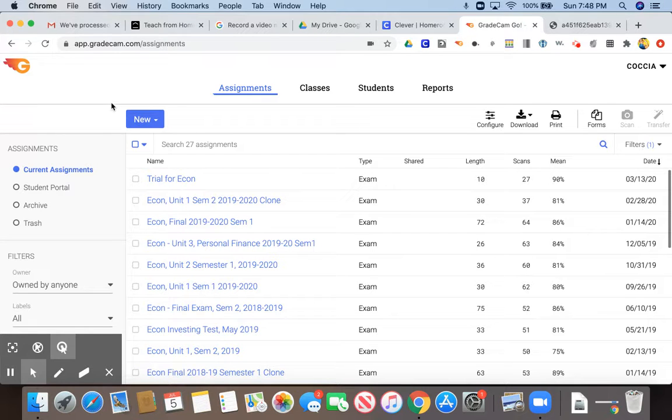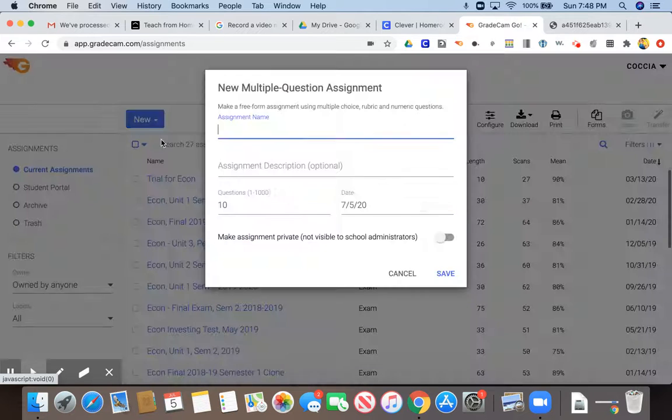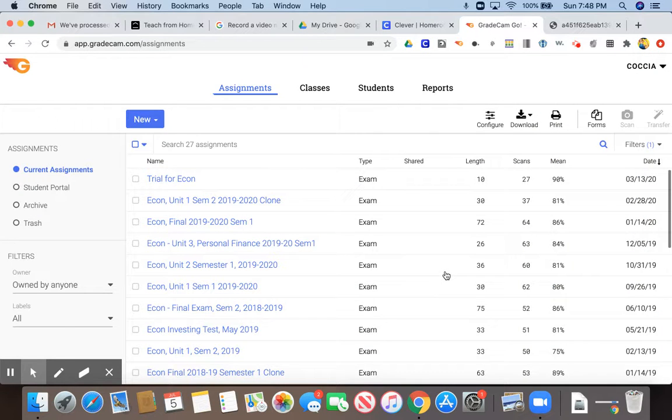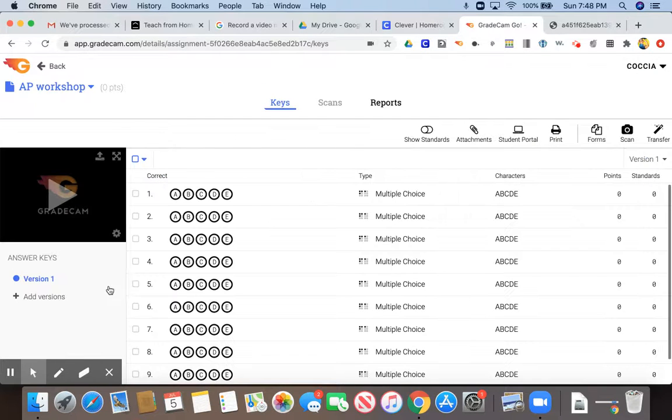The last feature in GradeCam with assignments that I wanted to show you is that you can actually create an assignment with 2 versions or even more than 2 versions. So I'm going to create my assignment again, multiple choice, AP Workshop, save. When I go in here, I can add multiple versions and then have different answer keys.